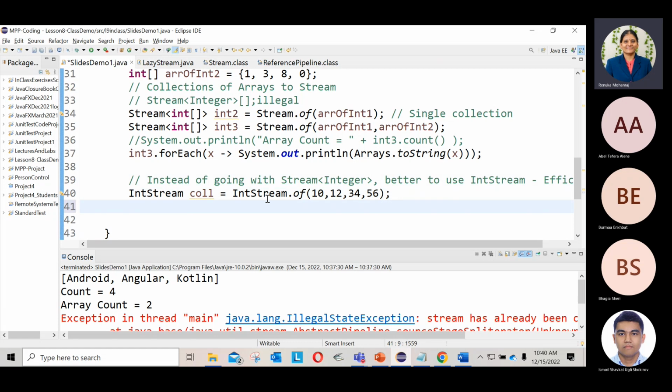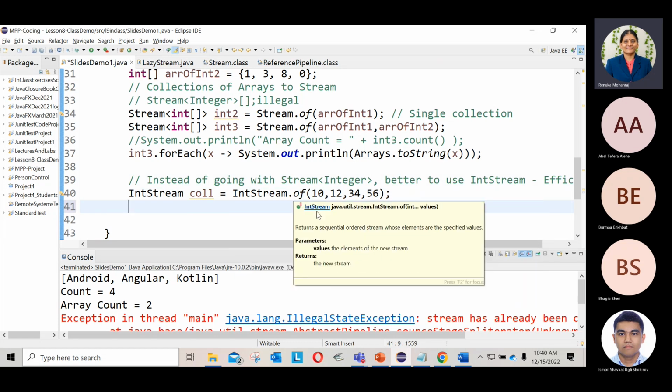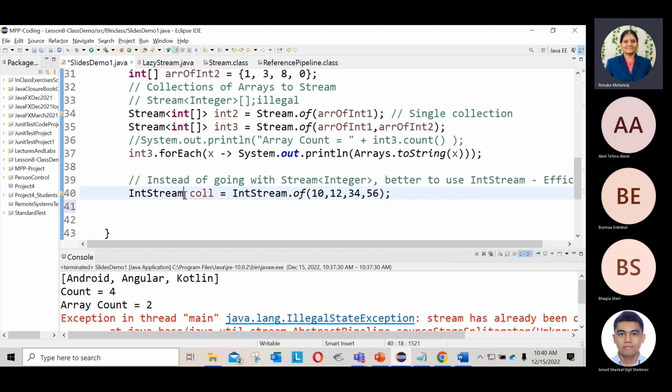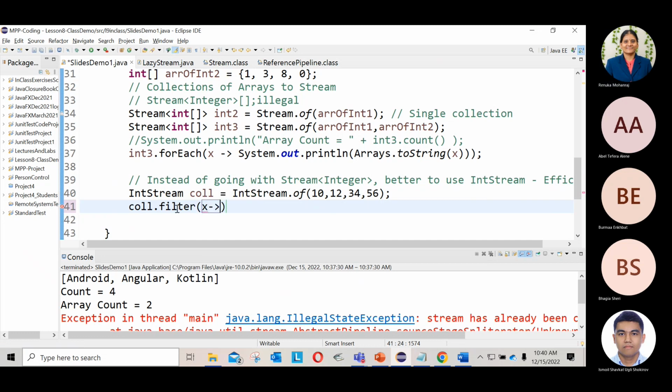So now when you call IntStream.of, it will return a type of IntStream. So I don't need to say the parameterized type like this. By default, it is an int collection. So you can apply all intermediate operations. Let's do collection.filter, take the input, and maybe I want to filter an odd number. So how can we do that? x modulus 2 not equal to 0. Is that correct?